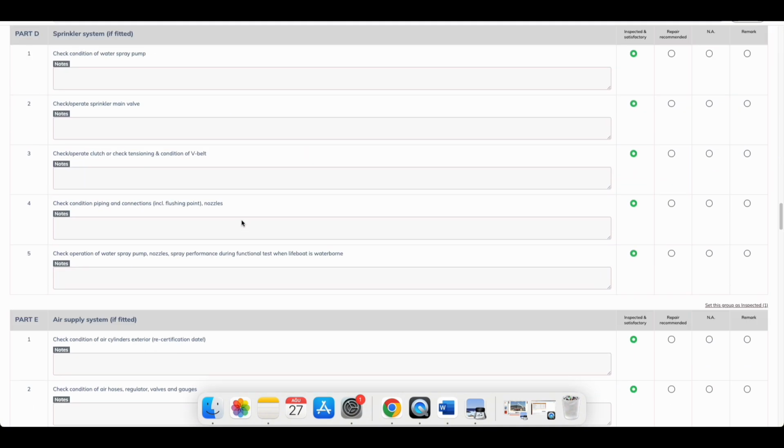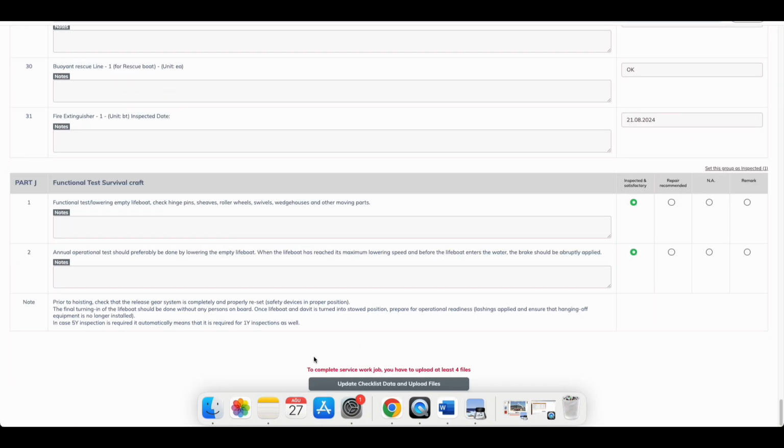What's that actually? You will see at the bottom of the page that to complete the service work, you have to upload at least 4 files. What is that actually? It is the photos and videos of the inspected items, like for example, survival craft, release year, etc. What did you inspect? Every time you have to upload at least 4 files of this work. Otherwise, our machine learning algorithm will detect that and you will get a warning email. The first time, you will get the warning email.